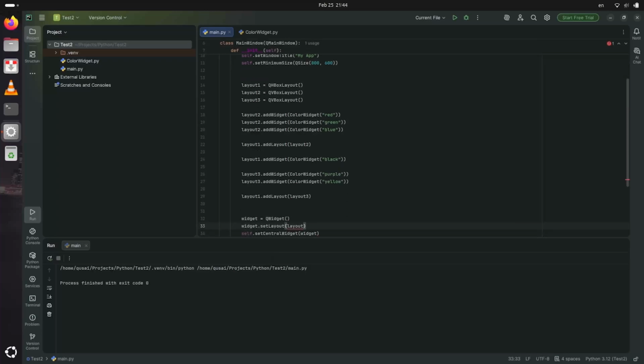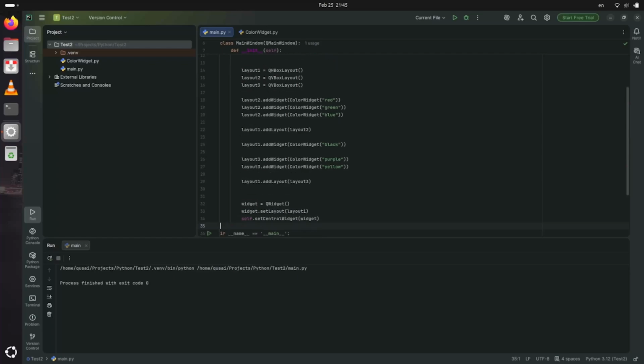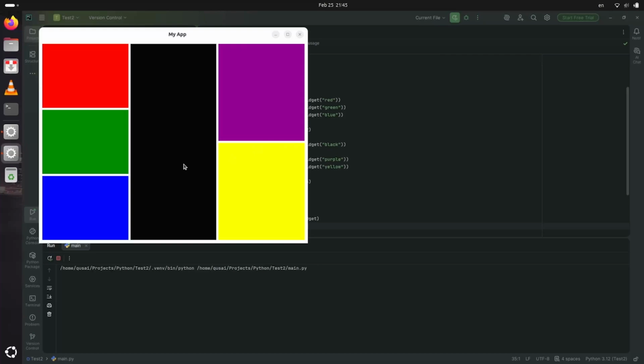And now we set the layout of the main container by passing layout 1. As I said, layout 1 should be the layout of the main container. And now let's try to run the application to see how it's going to be. As you see here, the layout consists of 3 columns. The first column consists of 3 objects arranged vertically, and the second column consists of a single object, and the third column consists of 2 objects and also arranged vertically.